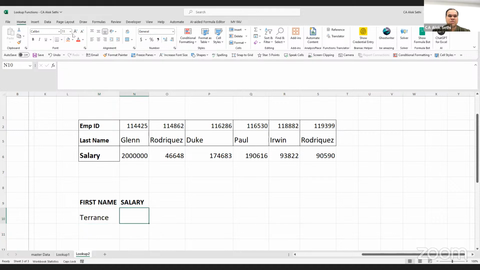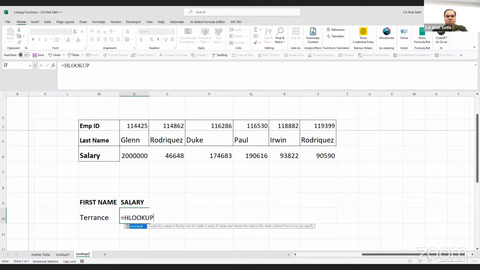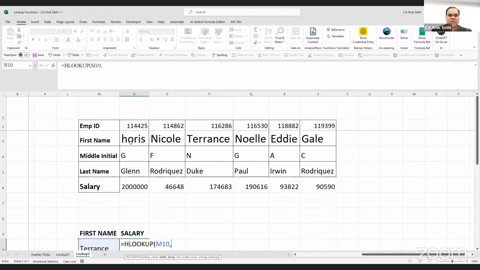Now, how do I find the salary? So for this particular case, I will use H lookup. So is equal to H lookup. Lookup value. The lookup value will be this, comma, table array. In the table array, we will select the table having the first name. So we will ignore the employee ID. We will use this reference as a table, comma, row index number instead of column. Now it is asking row. So which row number has salary? Can you give me in the chat box which row number has salary?